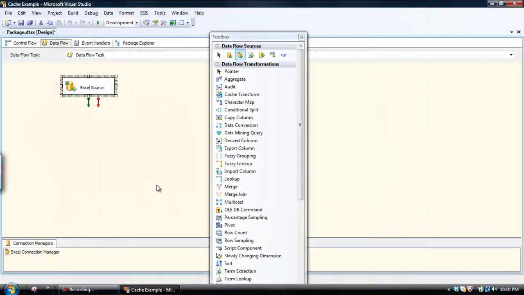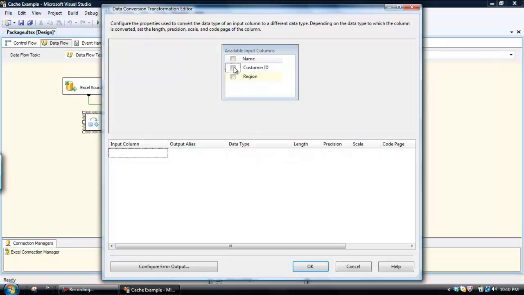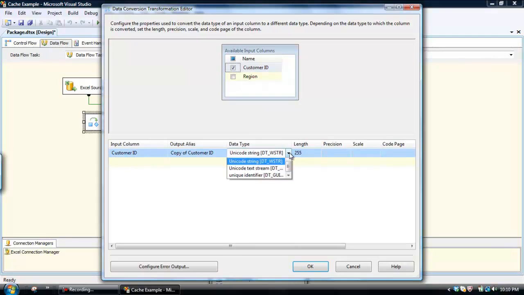Again, click columns, that all looks good, customer ID and region, click OK. What I'm going to do is also just double check that the data is in the right format. So quite often Excel will do funny things with data sources, so I'm just going to force the customer ID data to be in a string format. So I'll just call that customer ID string.